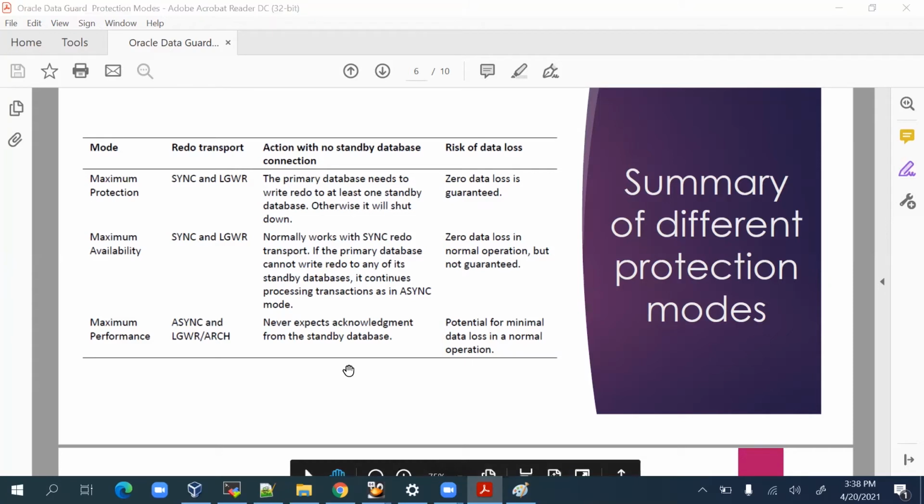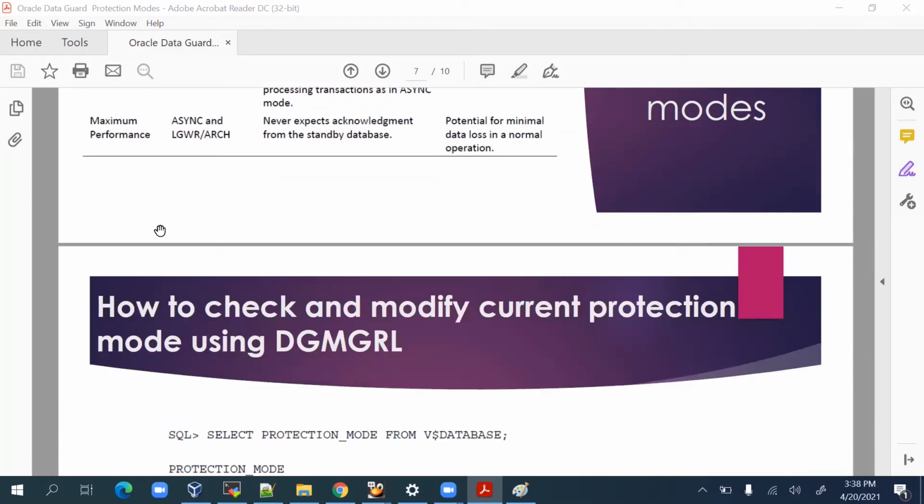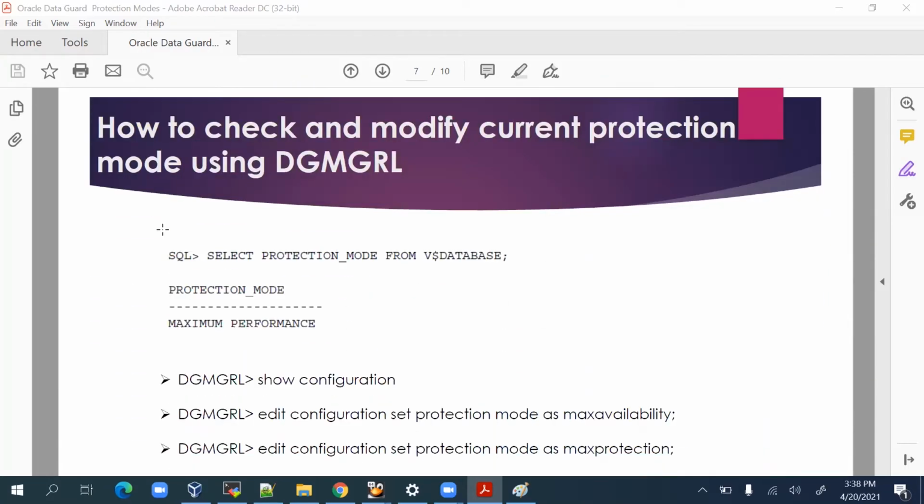So I hope you have understood this chart. This is very important to understand the different protection modes. Here we have zero data loss, there is zero data loss but not guaranteed, and here we don't have any data loss protection at all, so your data could be lost in this case. By default it is maximum performance, and we can modify it to maximum protection as well as maximum availability. So we'll be looking at how to modify and how to check those details.